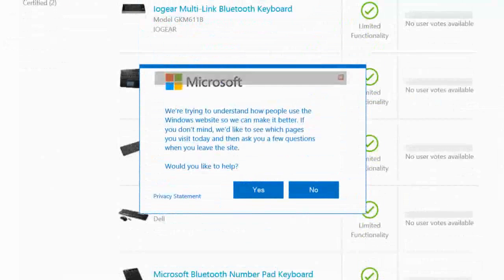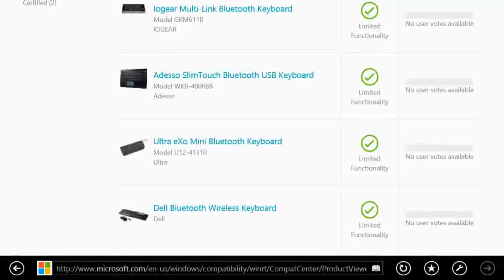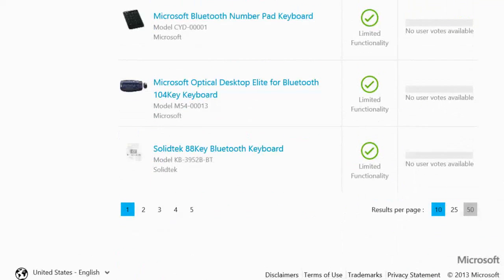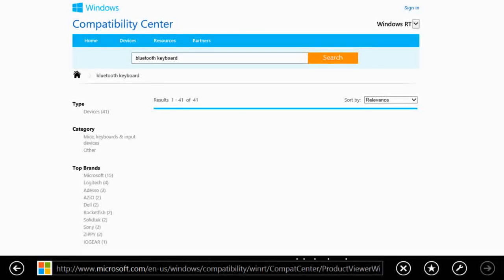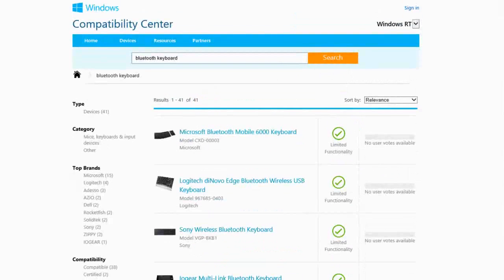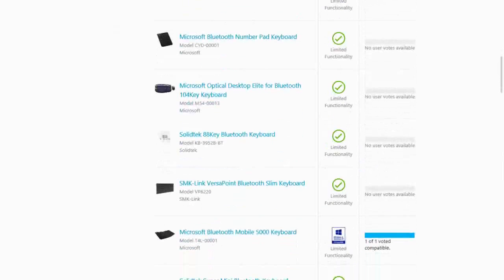Now in this case, these are supported more generically by an inbox class driver, so we would expect that most of them, potentially all of them, are compatible. And we can see a variety of the different categories that are available there as well. So printers, mice, input devices, all different kinds of things. You can search that ahead of time and try to figure out what's compatible.